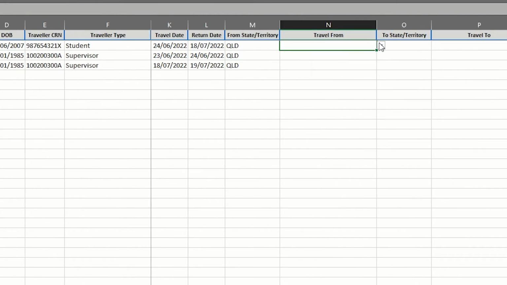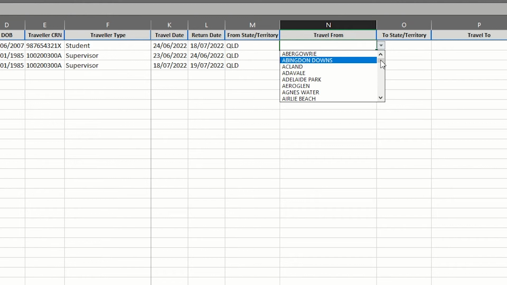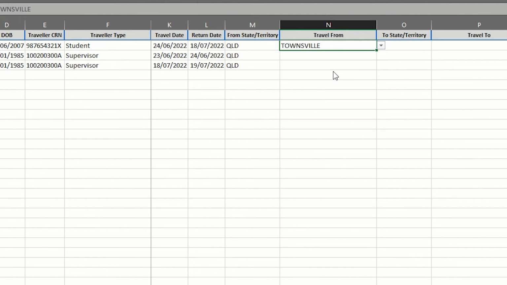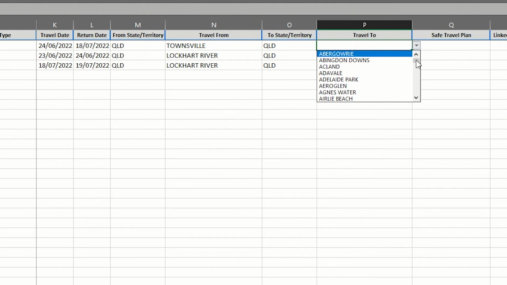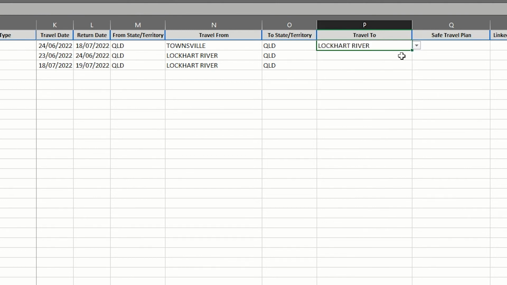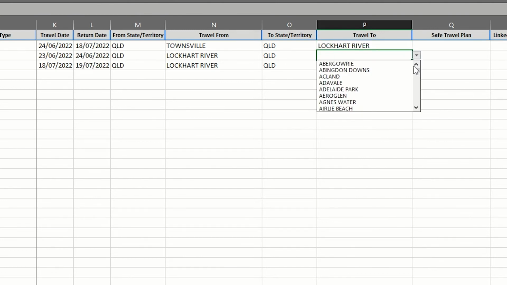In the Travel From column, select the town or community. If you can't find their town in the list, select Other and type it in the Comments column. Next, select the state or territory they're travelling to. You need to do this before you can select a town or community. In the Travel To column, select the town or community. If you can't find their town in the list, select Other and type it in the Comments column.